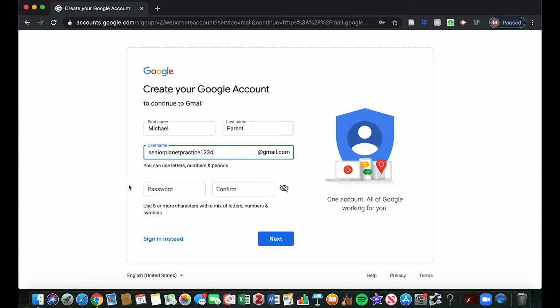I'm then going to create a password. The password needs to have at least 8 characters, and it has to be a mix of letters, numbers, and symbols. After entering the password twice, go ahead and click Next.